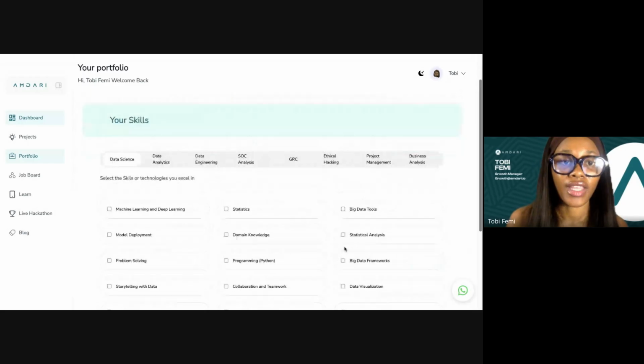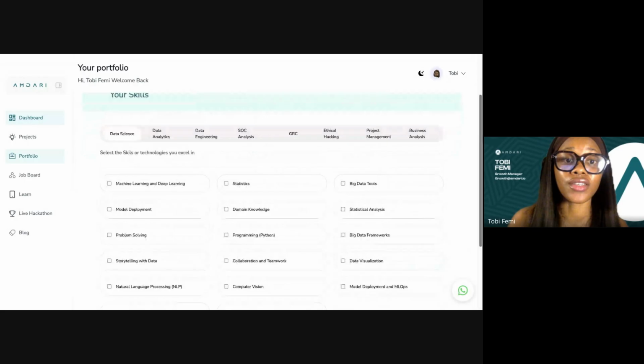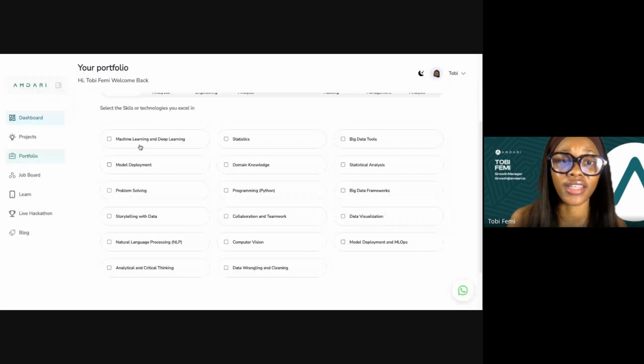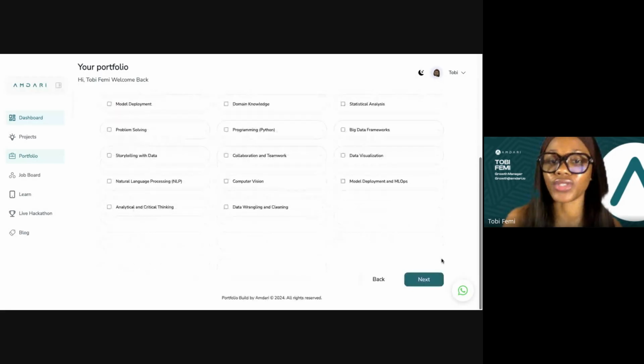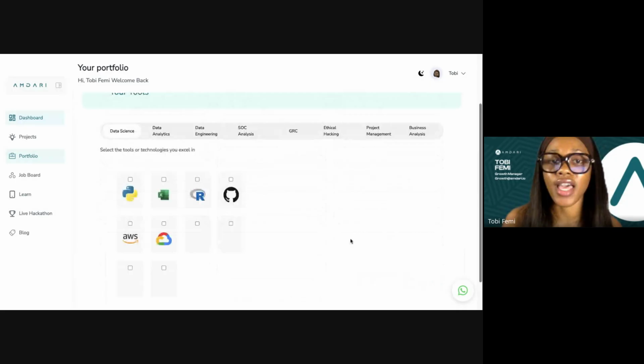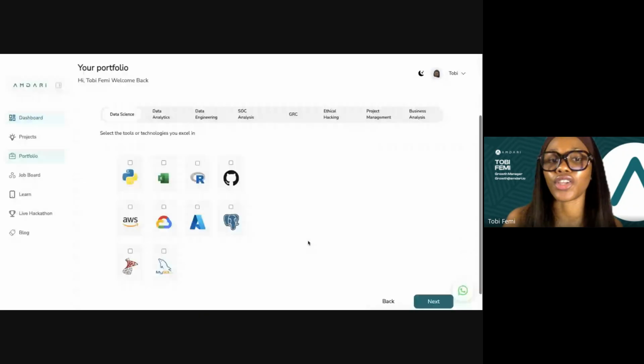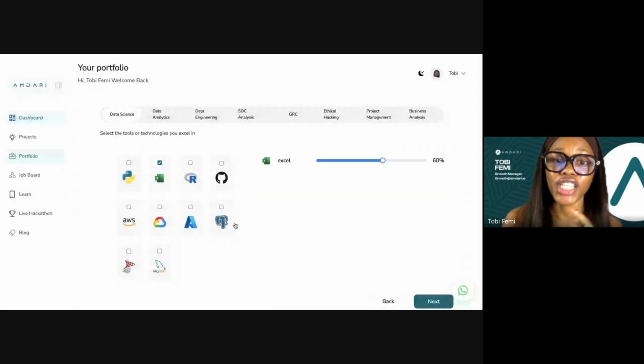Now your skills. Select the skills or technologies you excel in. So if you're great at machine learning, model development, statistics, big data tools, problem solving, model deployments, you select what you're perfect at, and then you move forward. Now your tools, what tools do you think you excel in? Is it Excel? Let's just pick Excel. GitHub, great. Okay, then we move next.